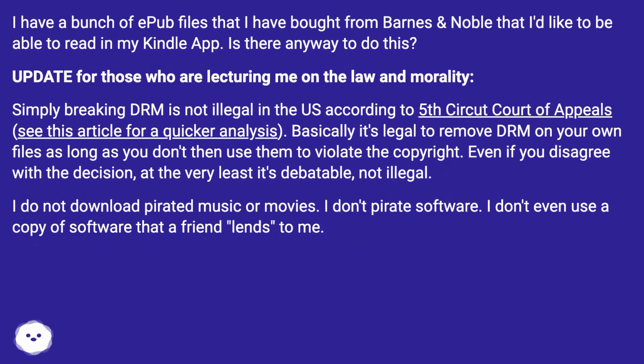Update for those who are lecturing me on the law and morality. Simply breaking DRM is not illegal in the US according to the 5th Circuit Court of Appeals. See this article for a quicker analysis. Basically, it's legal to remove DRM on your own files as long as you don't then use them to violate the copyright. Even if you disagree with the decision, at the very least it's debatable, not illegal.